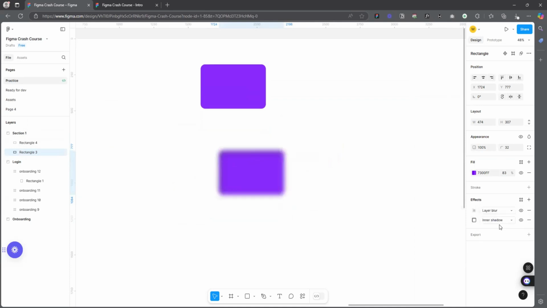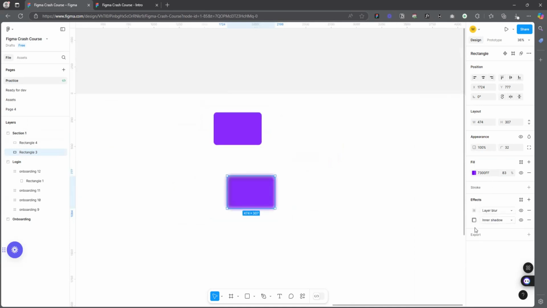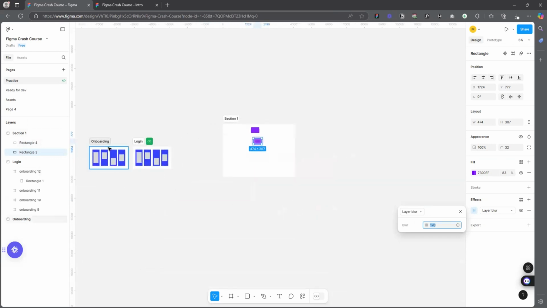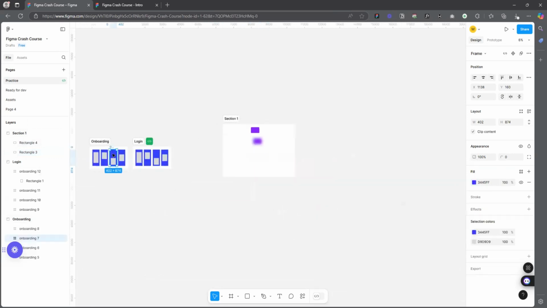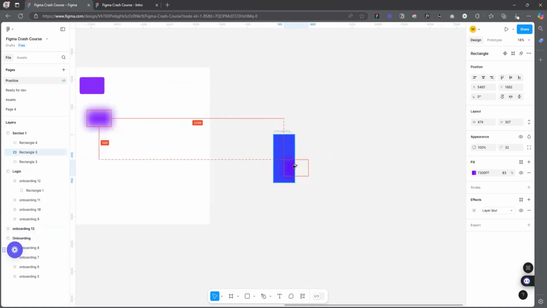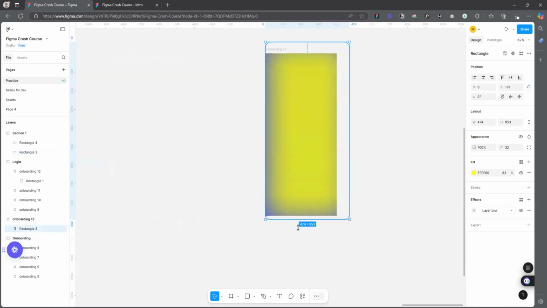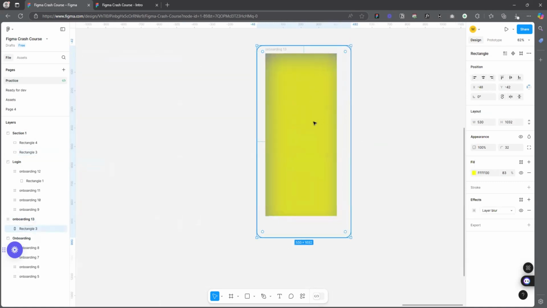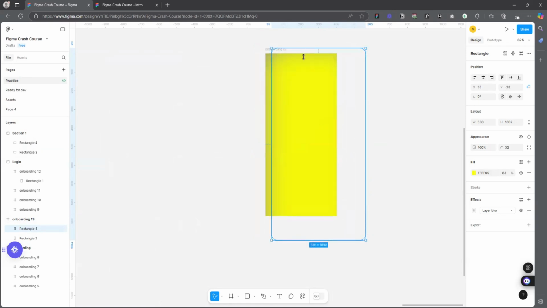Then you have layer blur. In a situation where you want to create some kind of blur for your element, layer blur is what you are going to use. So let's say you are creating something. Let's take a mobile screen and you want to create maybe a blur, or maybe a gradient fill. You want to use the gradient fill that we just explored earlier. You can use this blur property.